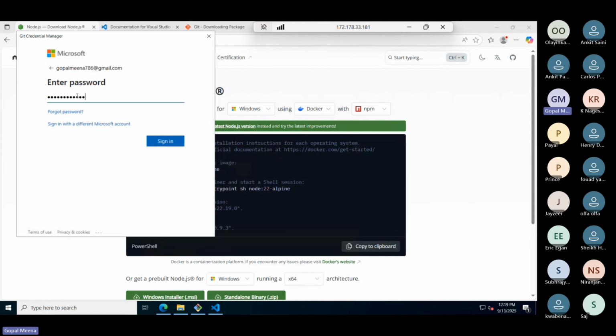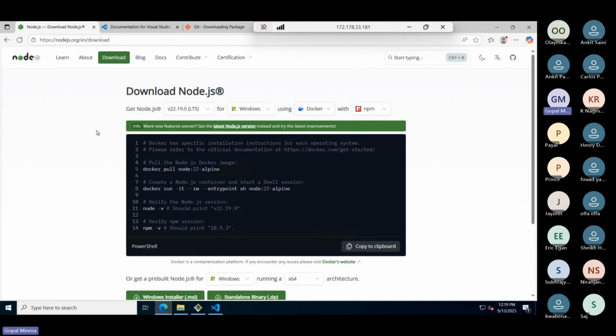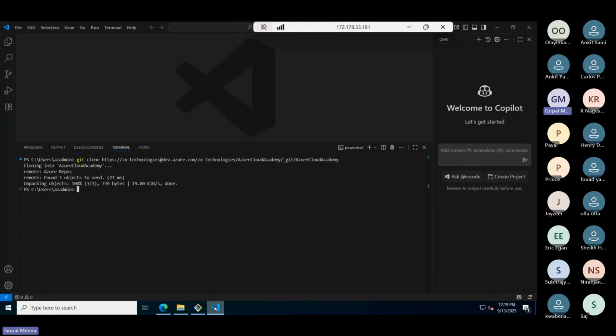I'm having trouble with Azure at this moment, at the time of login, because it asks for the puzzle. If I'm lucky, I won't get the puzzle, but 100% I will get the puzzle. No, I didn't get anything. Okay, clone. Now you can see I have done the clone at this location, AZ admin.